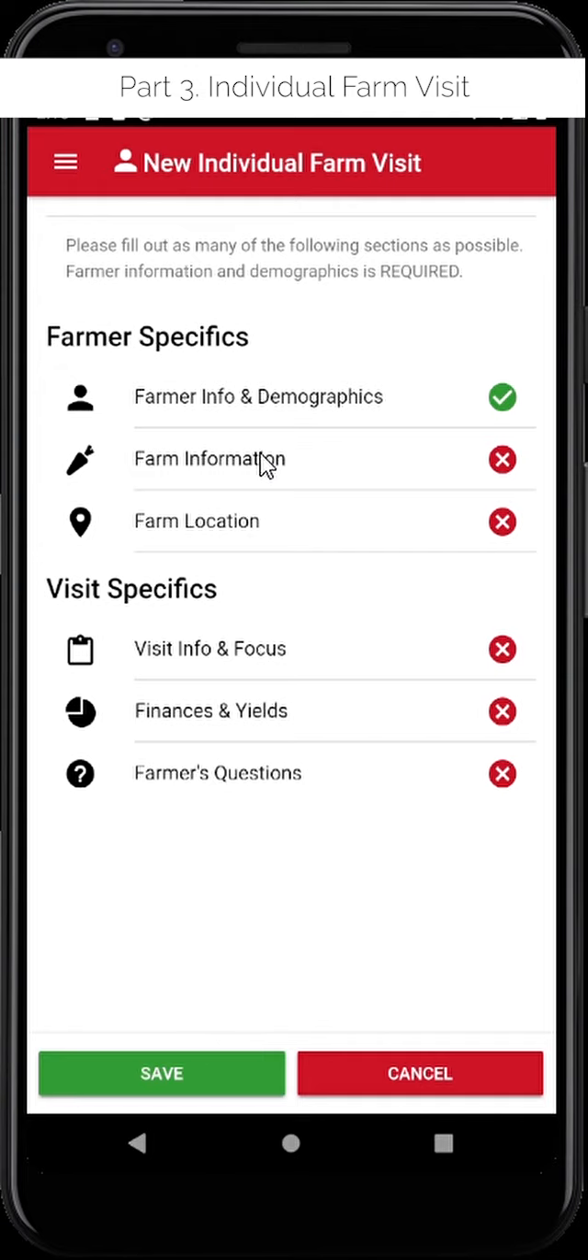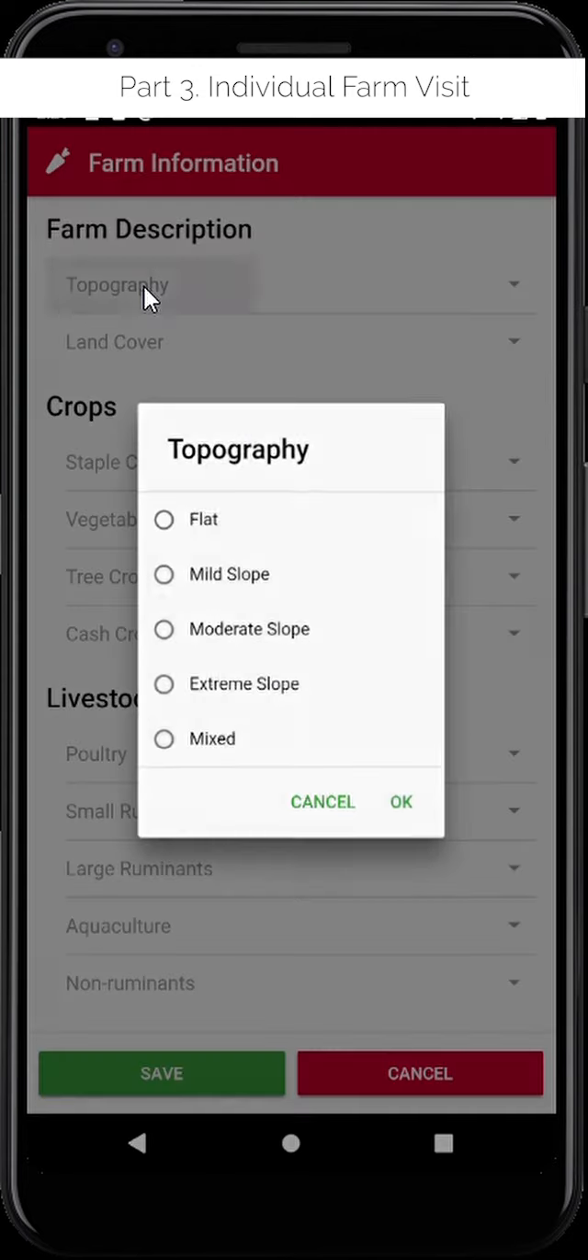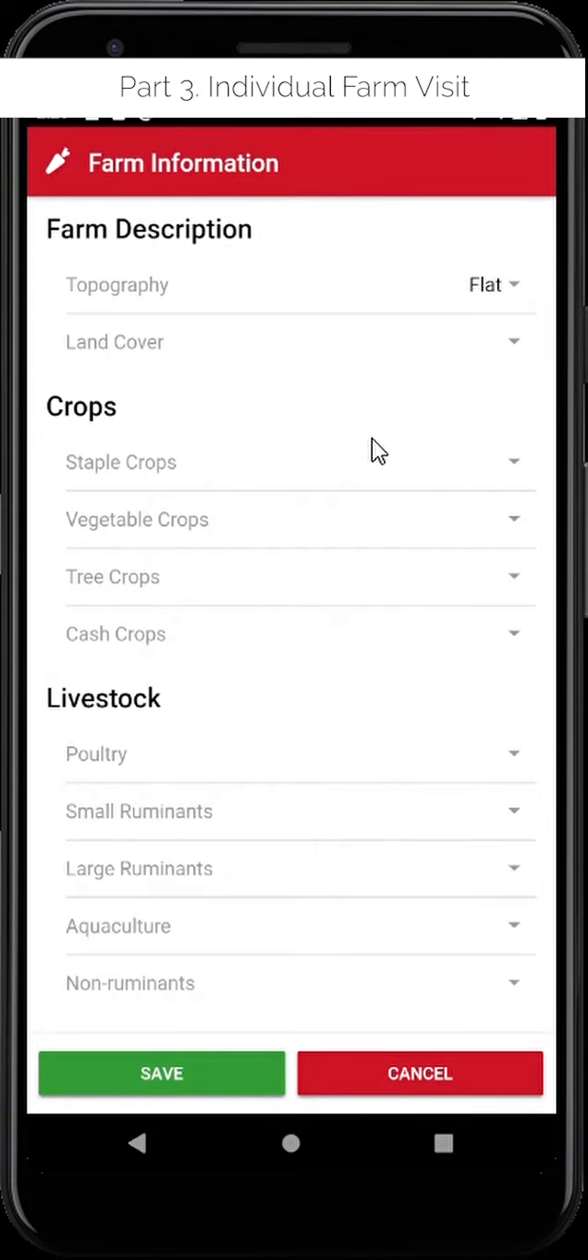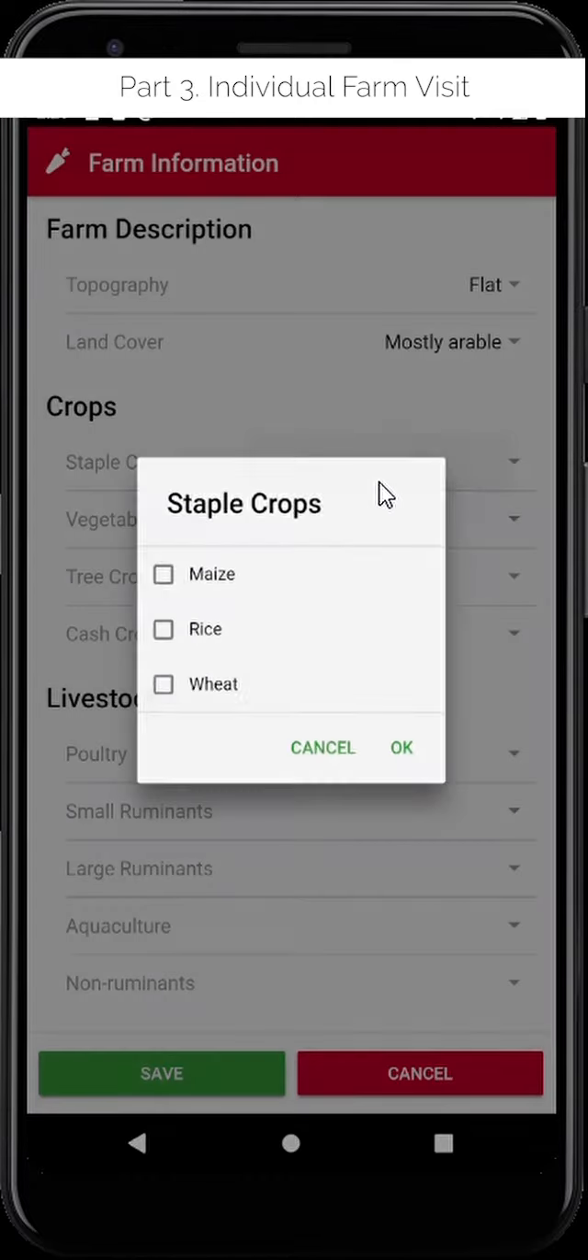Continue by moving to Farm Information. Starting with Topography, click on the drop-down menu and begin filling in the information by consulting with the farmer. Scroll through the form, clicking on the drop-down menus of items and skipping sections that are not applicable or unknown.